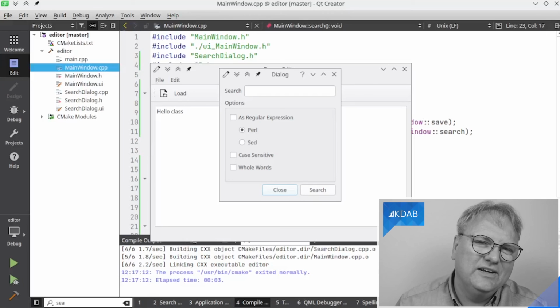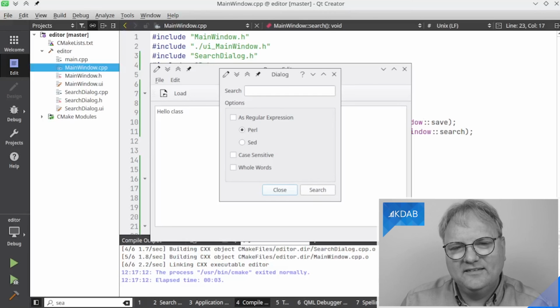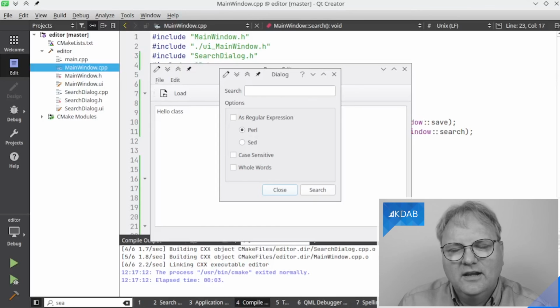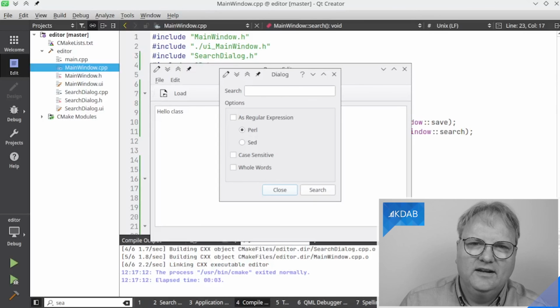Jesper, you told us that you were entirely done. I can see one thing missing here, namely that the Perl and C radio buttons shouldn't even be enabled when the as regular expression checkbox isn't checked, because they only make sense then. And yes, you are entirely right. But that is for next episode.